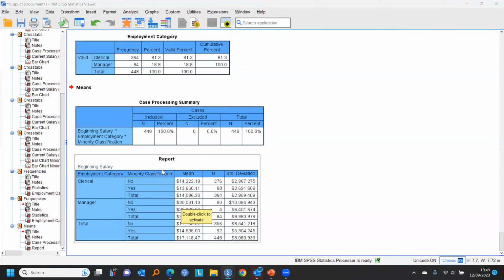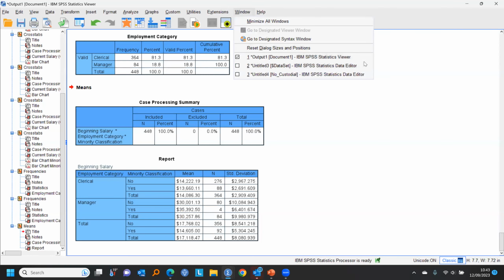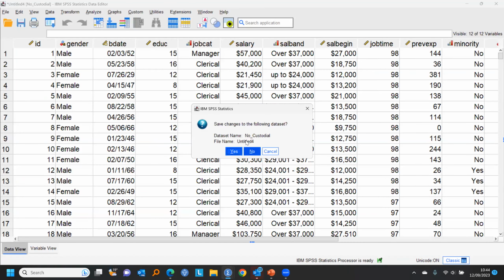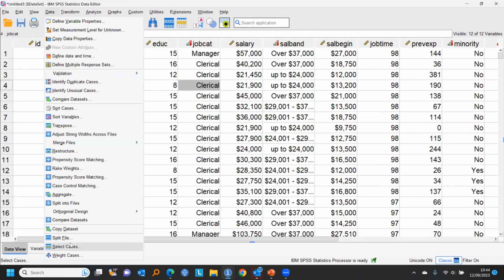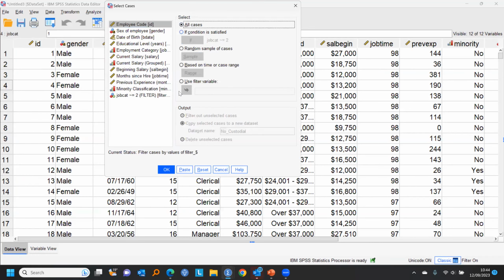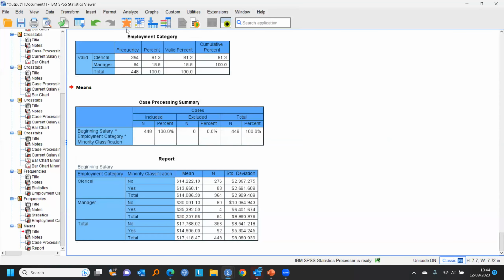Okay, now our tables are starting to get kind of busy, and I want to go back to my original data set. So I'm going to shut this one down just by saying no. Don't keep the data set no custodial. Just go back to the old one. Make sure the filter is switched off here. Go to select cases and select all the cases. Now my filter is switched off.